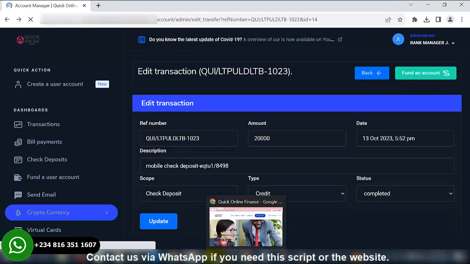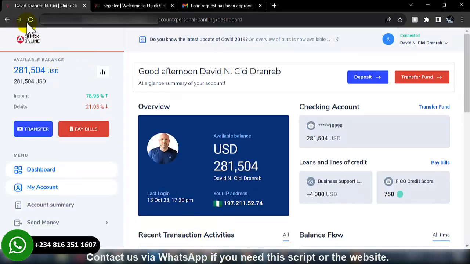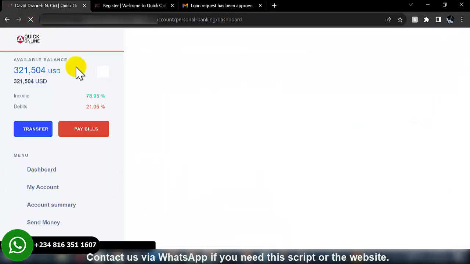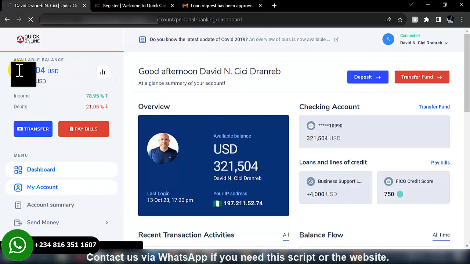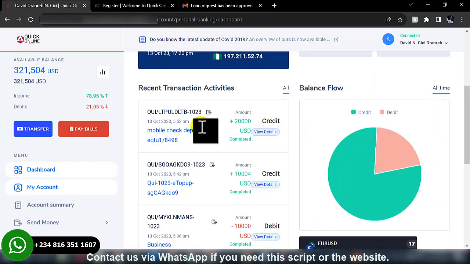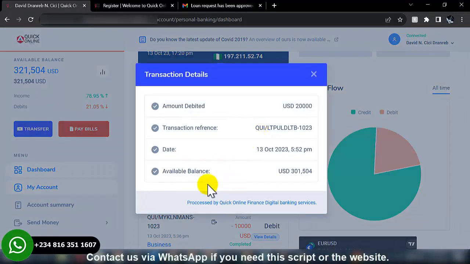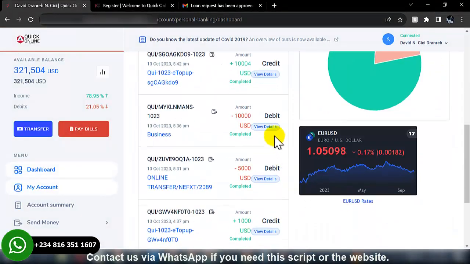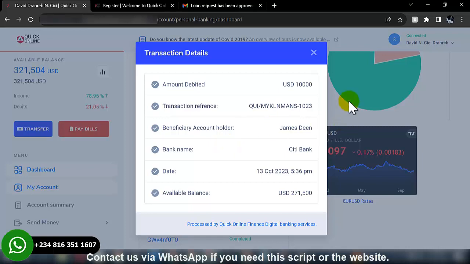All right, so let's come over here now and refresh. Okay, so as you can see, the available balance has been updated, and you can see over here the history. You can see we have the transaction details here also, the various transaction details.